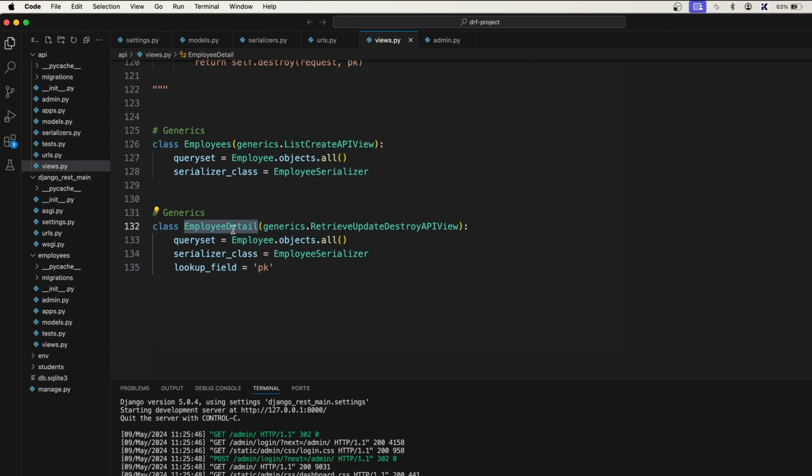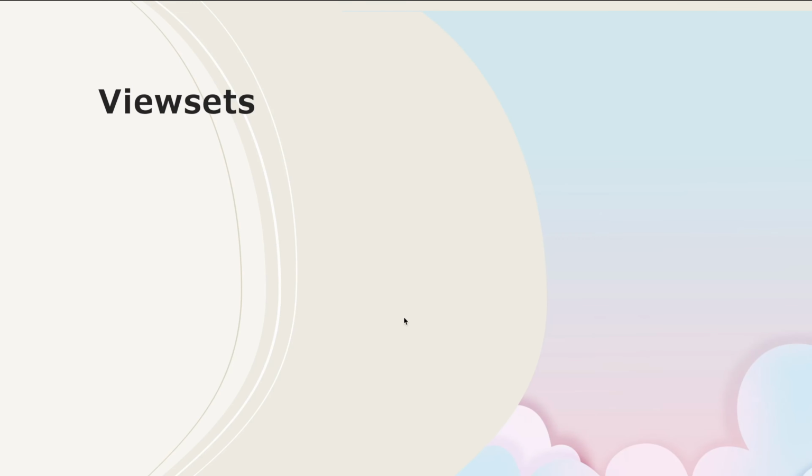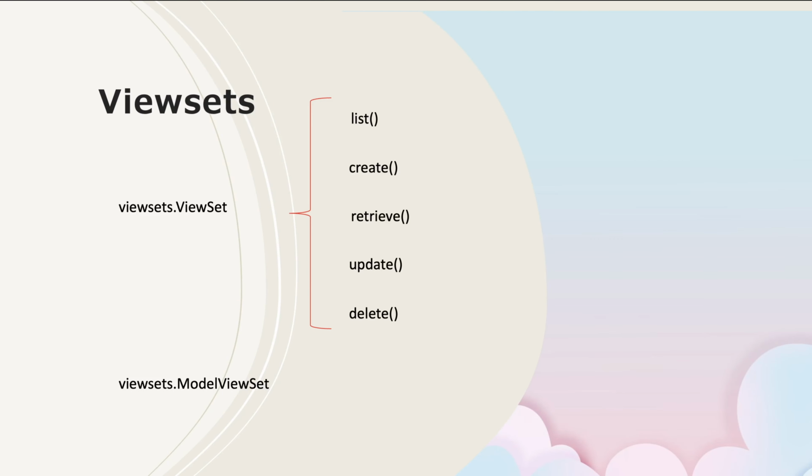As the name says, it's a set of views. It combines the functionalities of both views and the serializers, making it even easier to perform standard CRUD operations. We have two implementations for Viewsets. One is you can either extend viewsets.viewset or we can extend viewsets.modelViewset. If you extend viewsets.viewset, you'll have to provide these inbuilt functions such as list, create, retrieve, update, and delete.